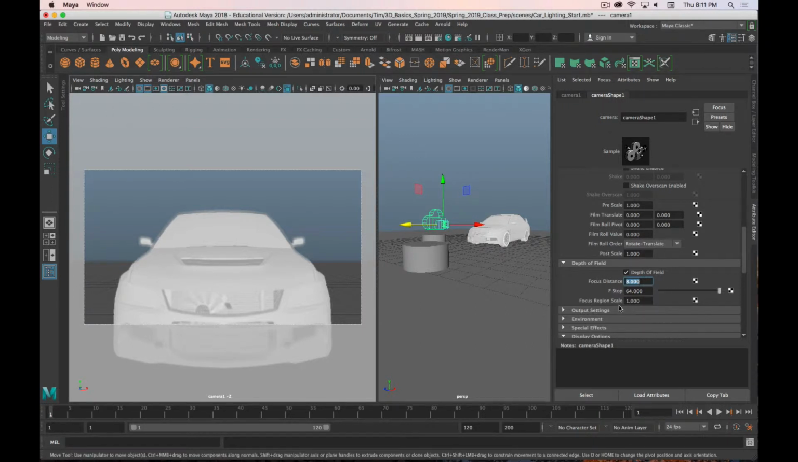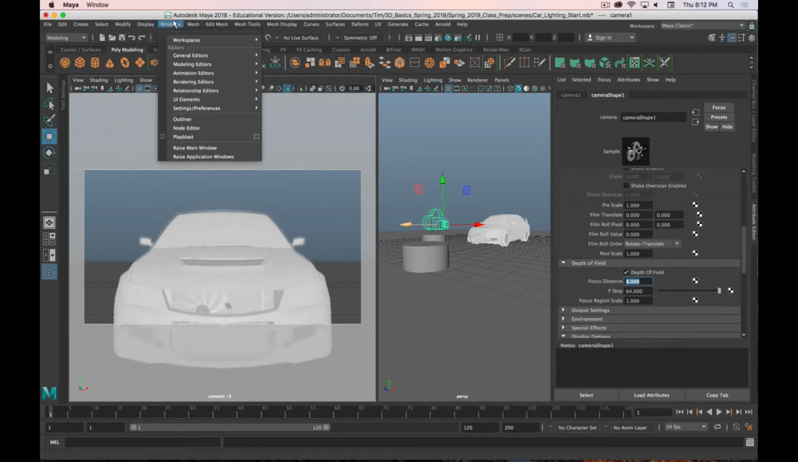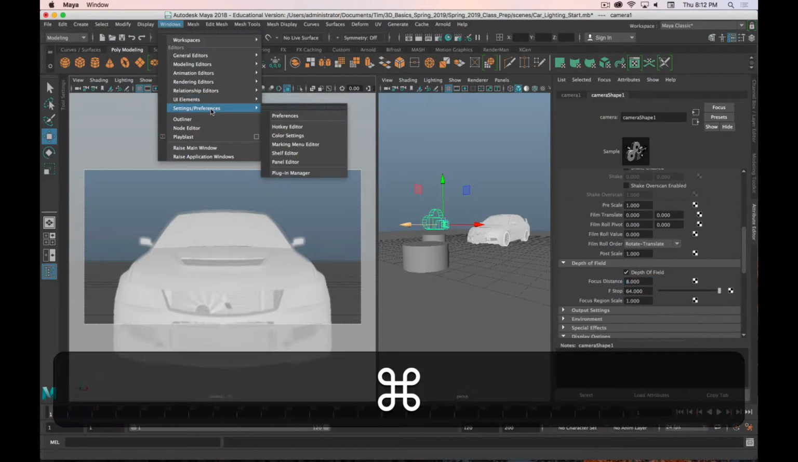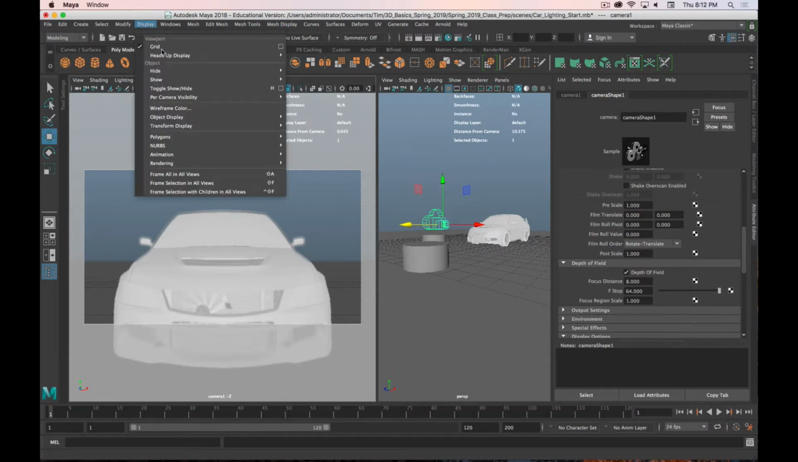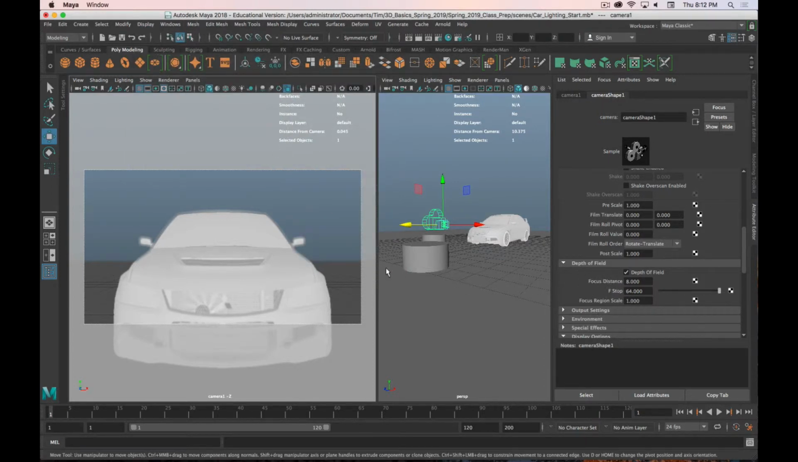If you're not sure exactly where something is in focus, you can either just play around with the sliders. You can also, and this is something I can't remember off the top of my head, but I believe if you go to, let's see, give me just a second here. So display, heads-up display, object details, and you get this lovely option right here, distance from camera, and that's the number that you enter in your focus distance.